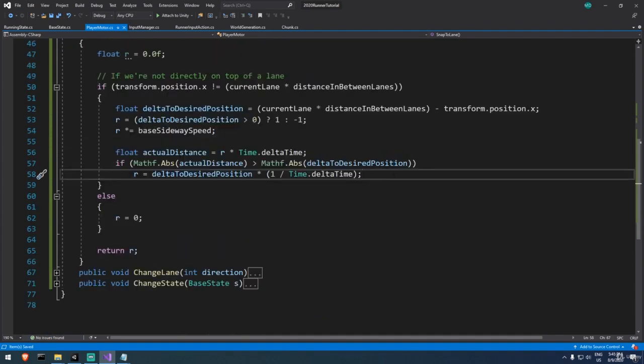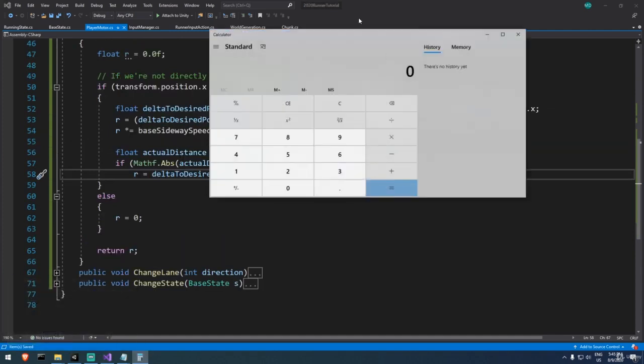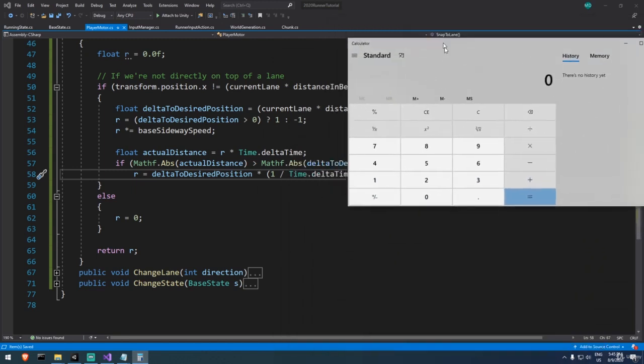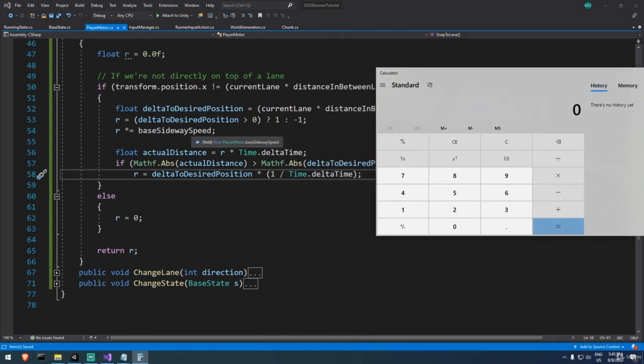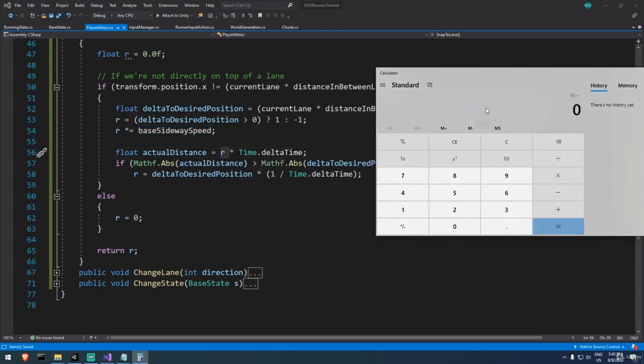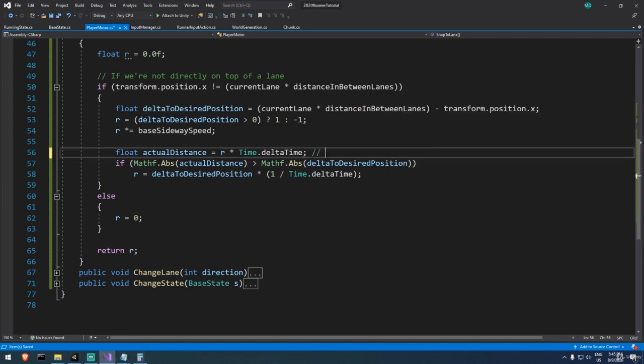Okay, if you don't trust me, here are the mathematics. So for example, time dot delta time is usually something like 0.001 for me. Here we have base sideways speed. So if we have to go right, our base sideways speed is going to be R is equal to 10, because that's 10 and we have 1. Now we can calculate the actual distance by saying 10 times 0.001, and we're going to end up with 0.01. So that's how far we're actually going to travel this frame.